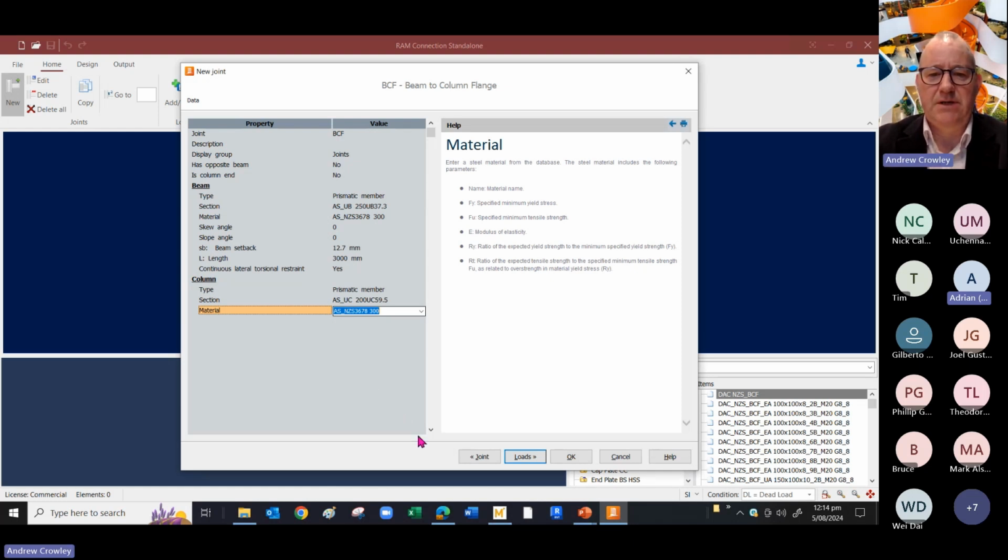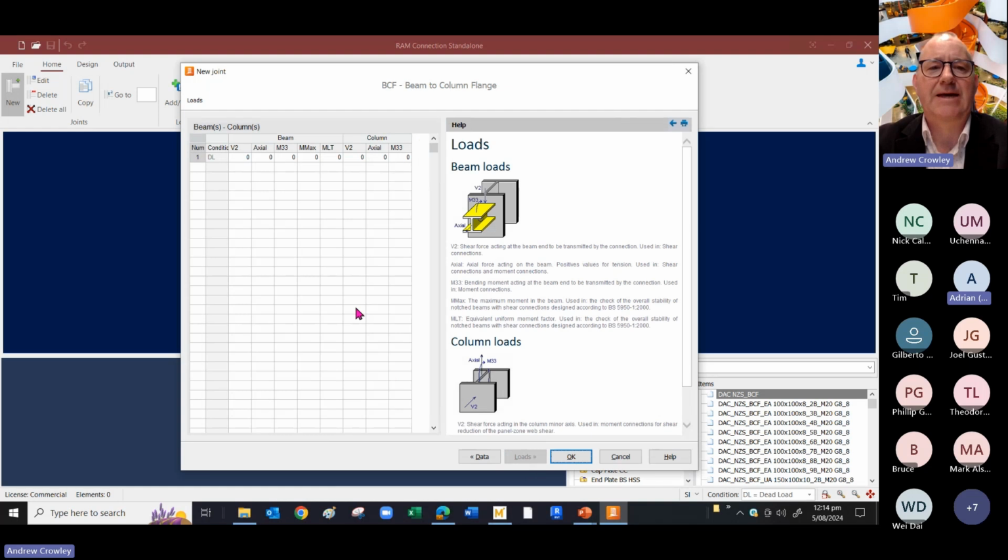Now you would be tempted to go on to the next part, which is loads, and that would seem the obvious thing to do. Click on loads and you're presented with a sheet for putting in your loads. Now, you can only use one load combination, the load combination that you've defined for this set.